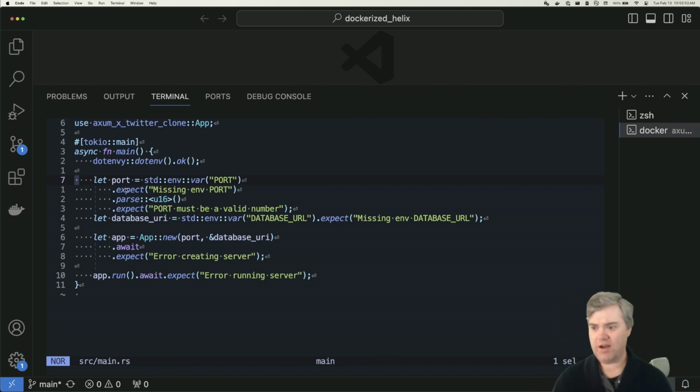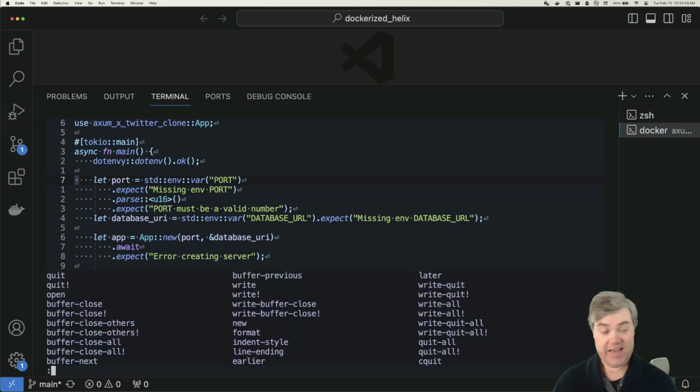So let's walk through how to actually do this ourselves. So I'm going to go ahead and quit out of it. To quit out is just like Vim.